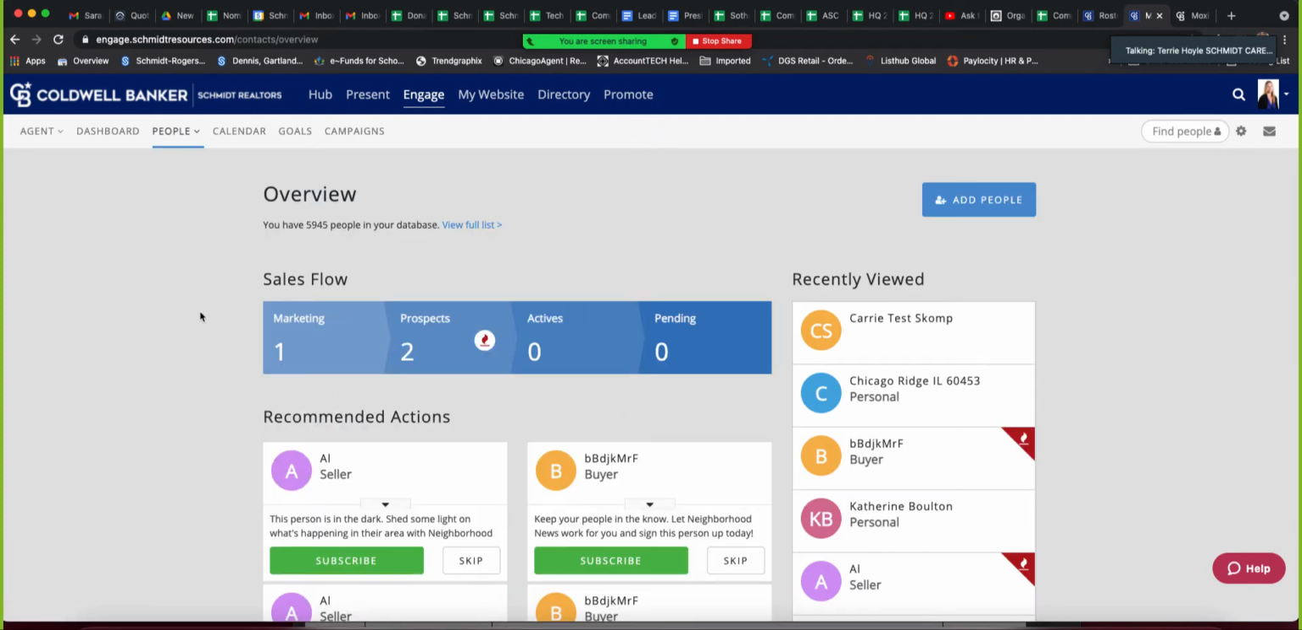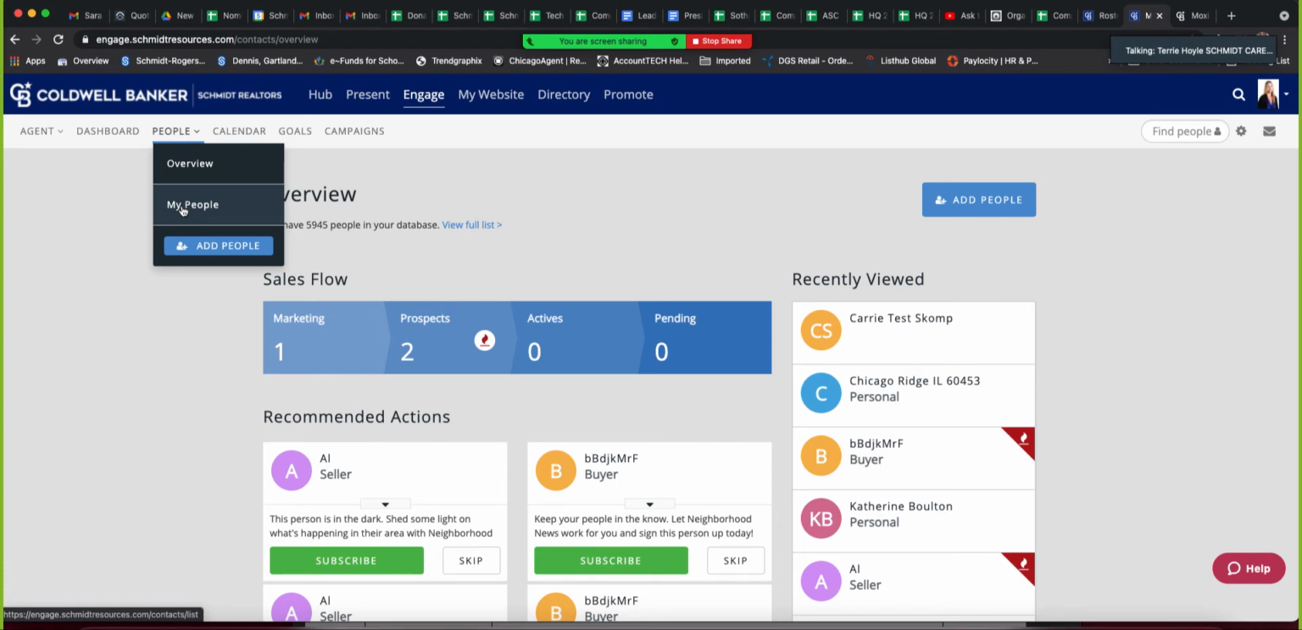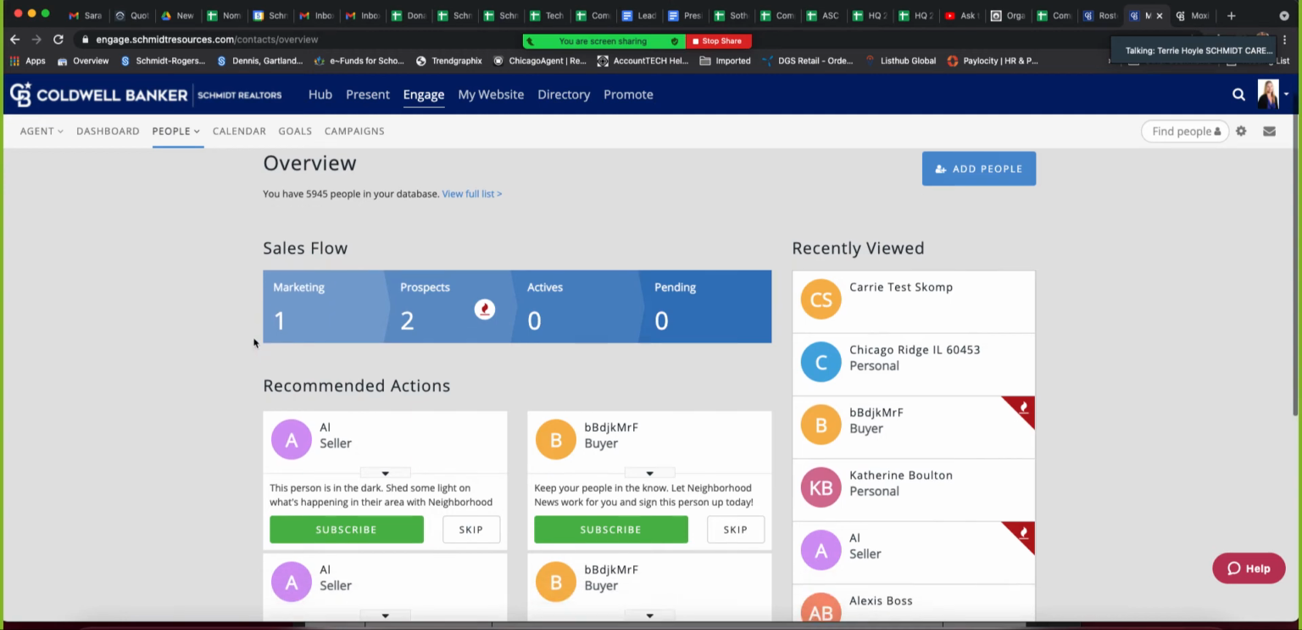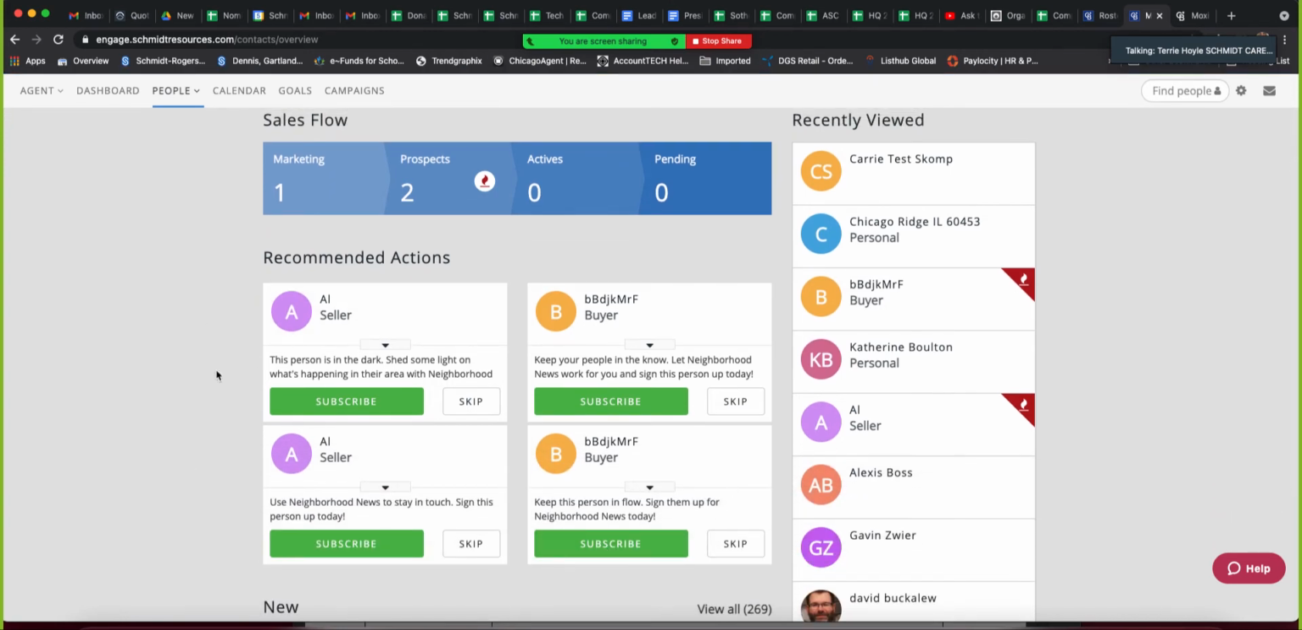So this is going to give you your overview. It tells you how many people are in your database. If you click view full list, it's essentially the same as going to my people. So you have a lot of different opportunities to get to the same place. It tells you who you've recently viewed. It's going to track that prospect sales flow just like it did on your dashboard, and it's going to give you recommended actions.